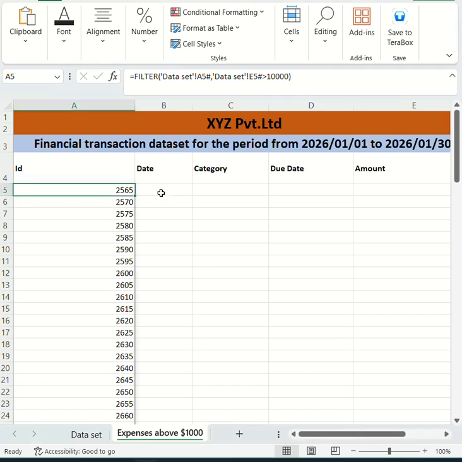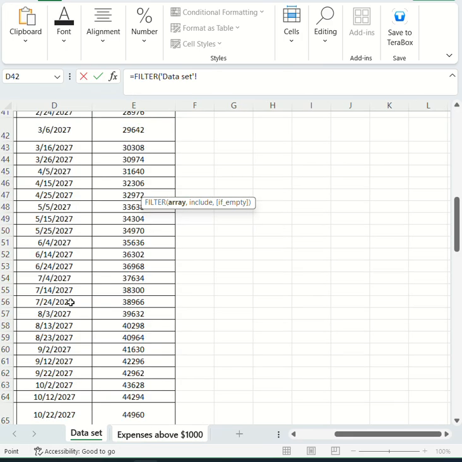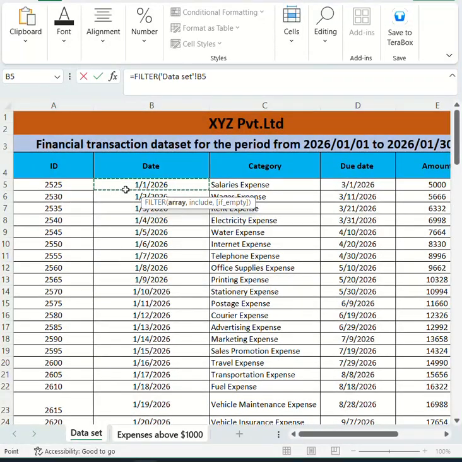Go to the date column. FILTER, array. Array means the data you want to filter. This is the table you want to filter, this column, date.